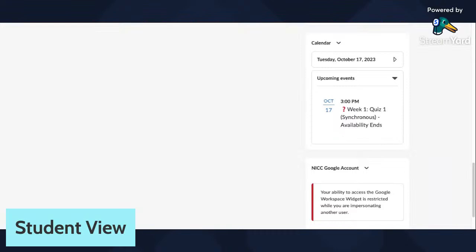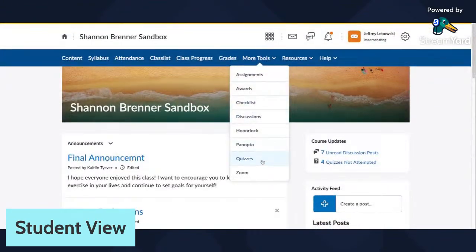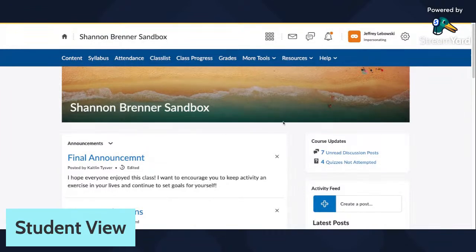So one thing I wanted to point out, I just went into View as a student, and we use this calendar widget on the course home pages. And this, you'll see, does not show when this quiz will start. So students will not see that on their course homepage. They're only going to see when the availability for the entire quiz ends. So they will need to actually go into the course to see when that quiz starts.